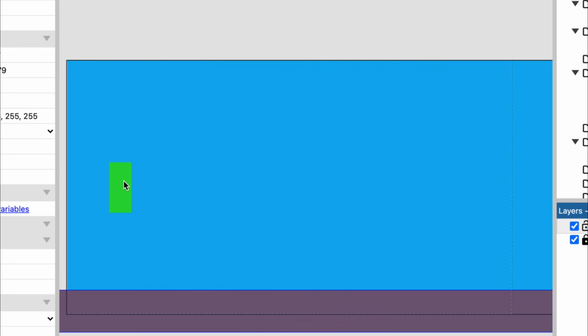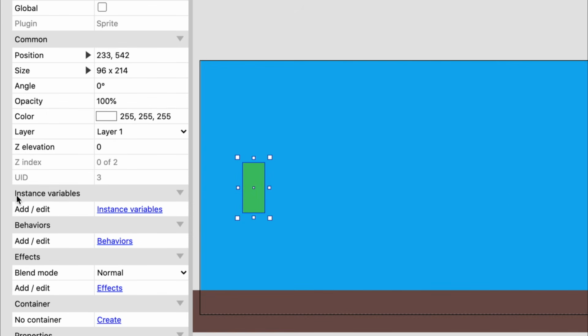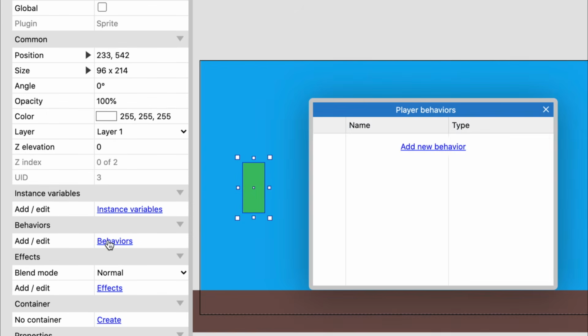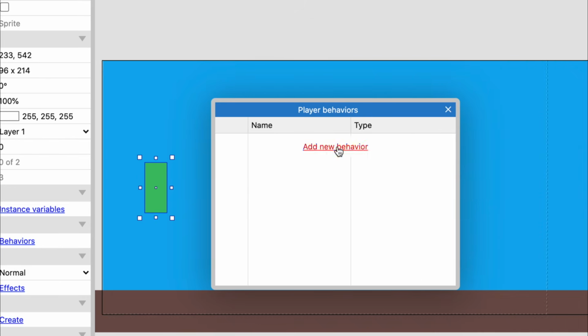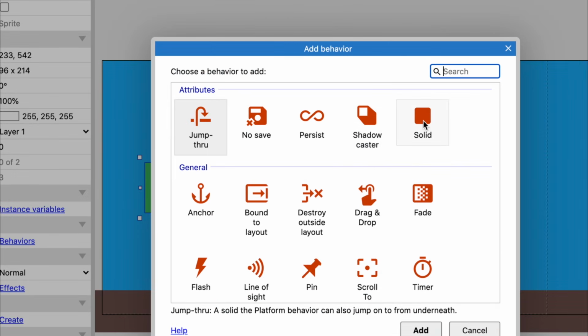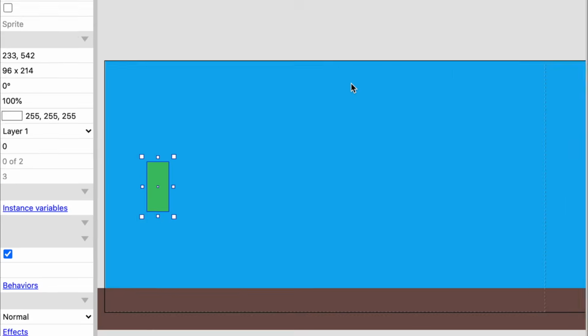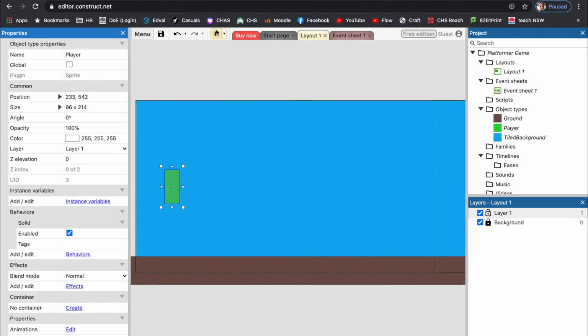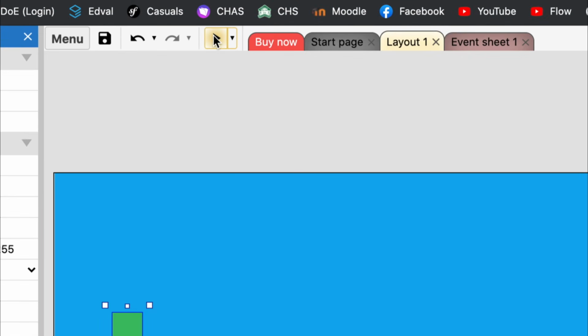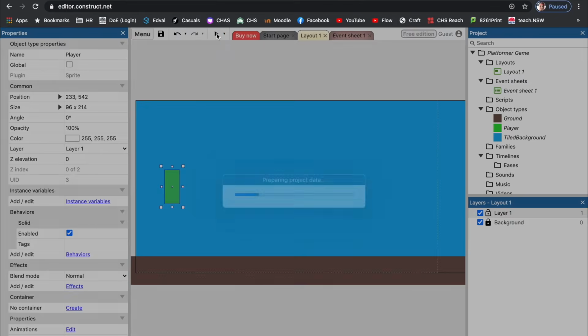We're going to do the same thing for our character. We're going to click on behaviors, and we're going to add a behavior, and we're going to call it a solid as well. Now, there are a couple of other behaviors we need to add onto our character, but before we do anything, let's actually go over here to the play button and let's click play. Now it might ask you to enable pop-ups and things like that. Just say yes to enable it.